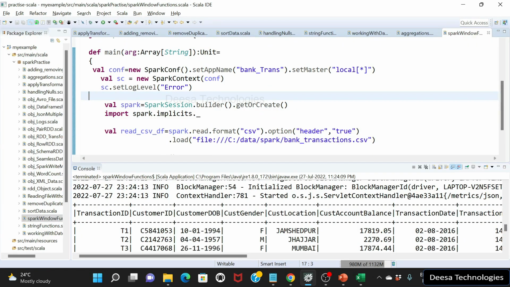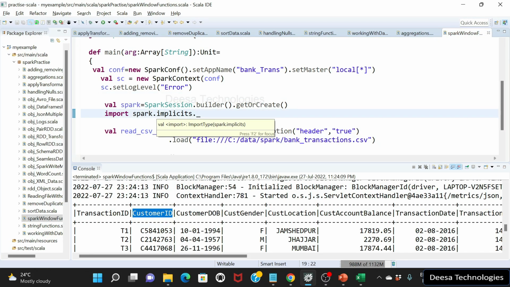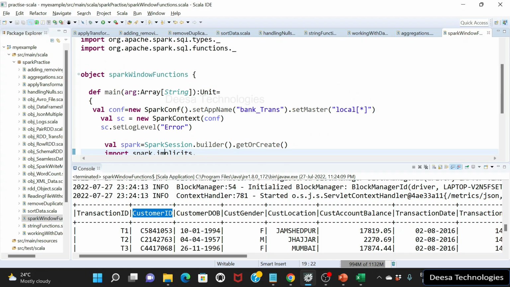The first thing that we want to do is partition this data. There are different columns that we can partition on, so let's say customer ID. First we will partition the data based on customer ID, and then we will apply the window functions over it. In order to apply a window function, we will need to import a library.